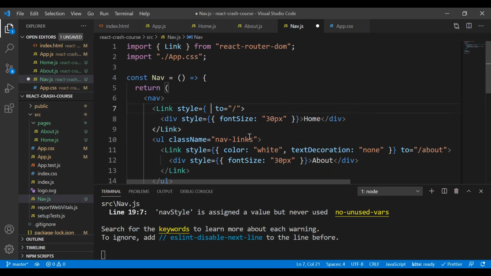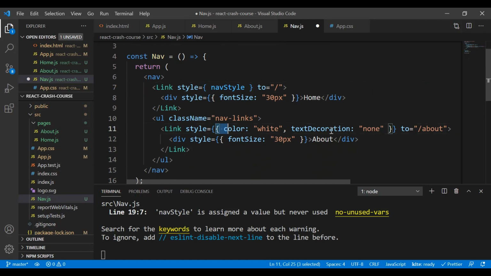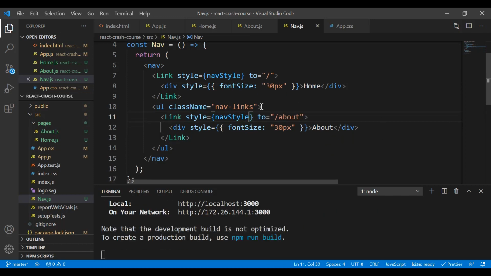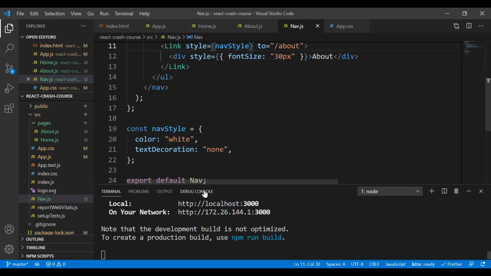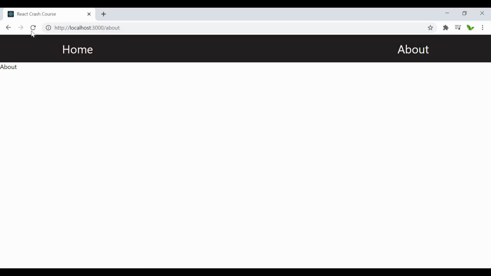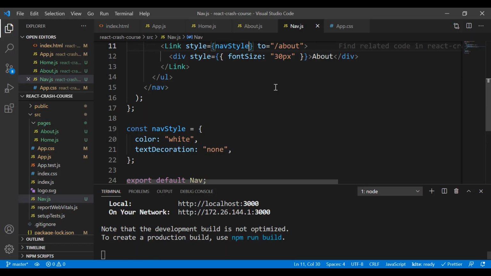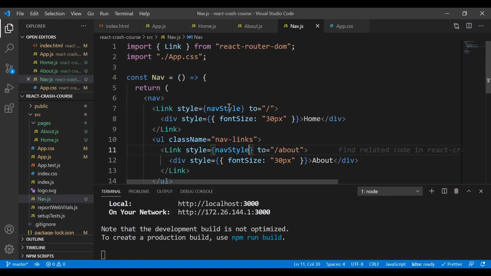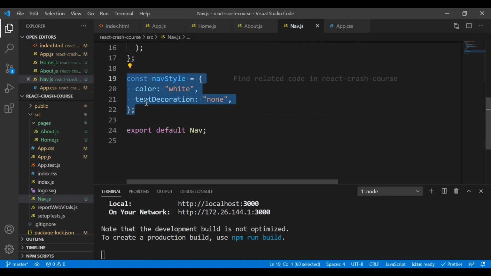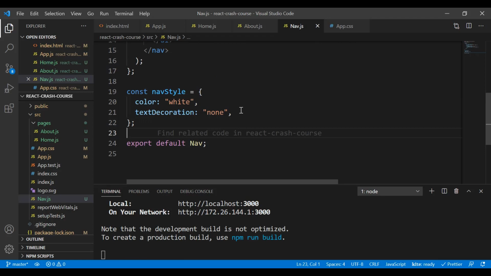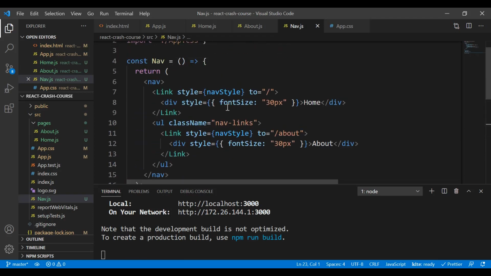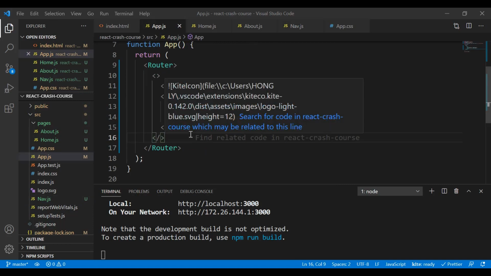Now let me copy this and save it. Instead of the double curly braces right here, we can just use this. I also want to do the same for this one, so it will be nav style. Let's see if we get the same result or not. This is just another way that we can use. And here you go guys, when I refresh, it's still showing me the same result. So that's also one of the benefits of declaring it down here whenever we have the same exact styling or code.